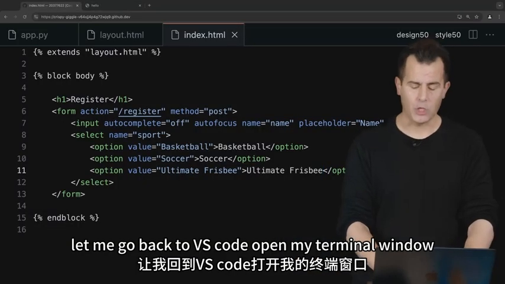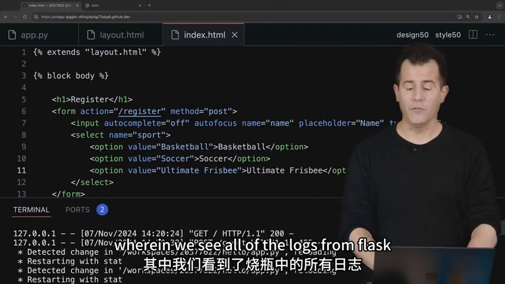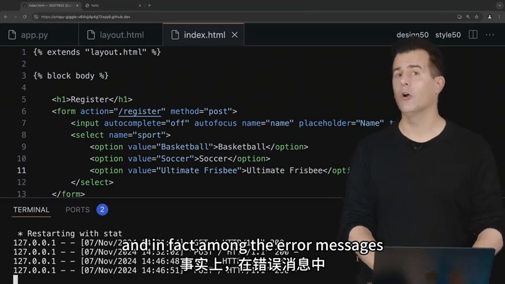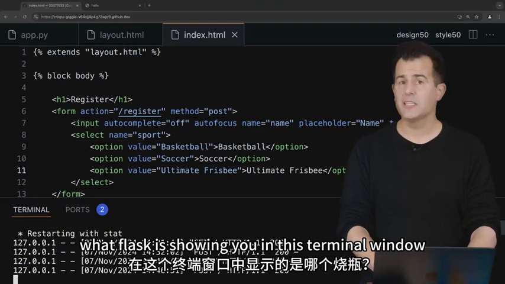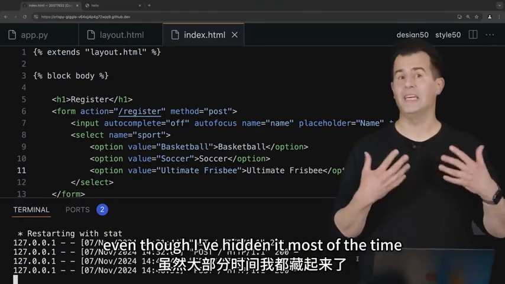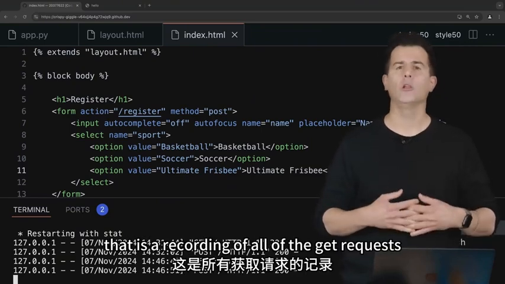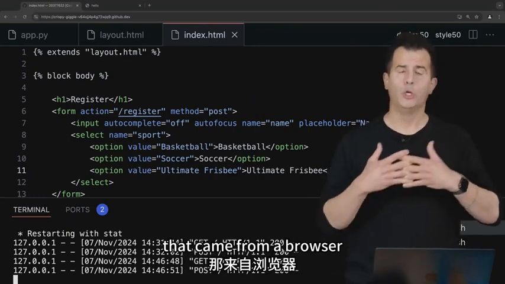Let me go back to VS Code, open my terminal window, go to my very first terminal, wherein we see all of the logs from Flask that have been running. And in fact, among the error messages there is actually some diagnostically useful output sometimes. What Flask is showing you in this terminal window, even though I've hidden it most of the time, is a log that is a recording of all of the GET requests and all of the POST requests that came from a browser to the server.